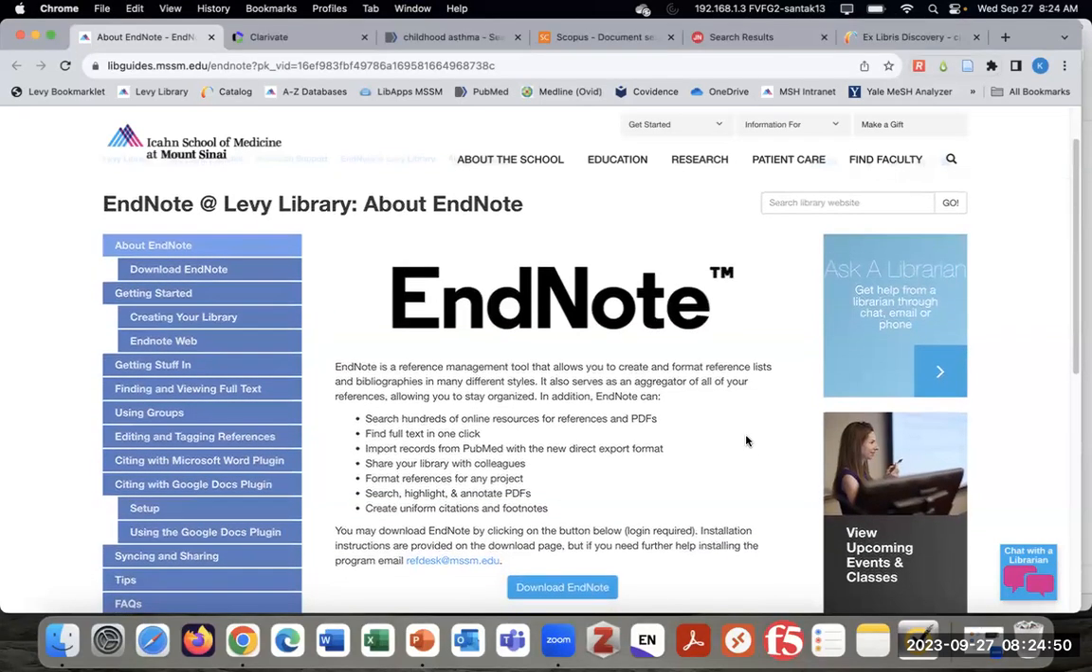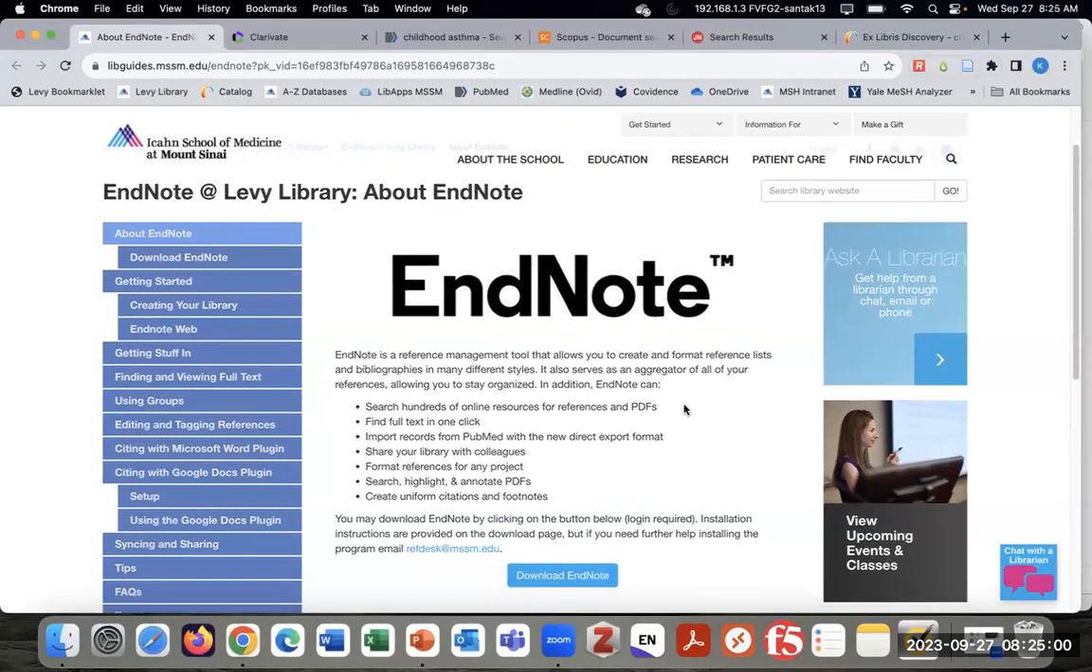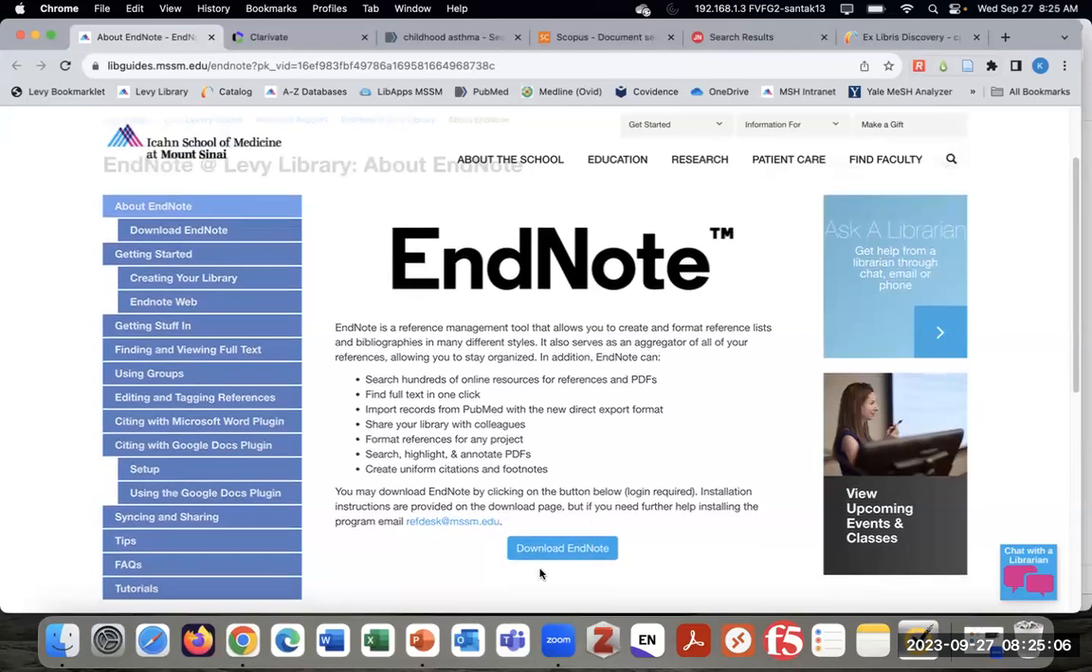And the first thing that I'm going to talk about is how to download and install EndNote, which you will need the EndNote guide to be able to do. To be able to download EndNote on your device, you will go into the EndNote guide, and on the homepage, you will see a button at the bottom that says Download EndNote.